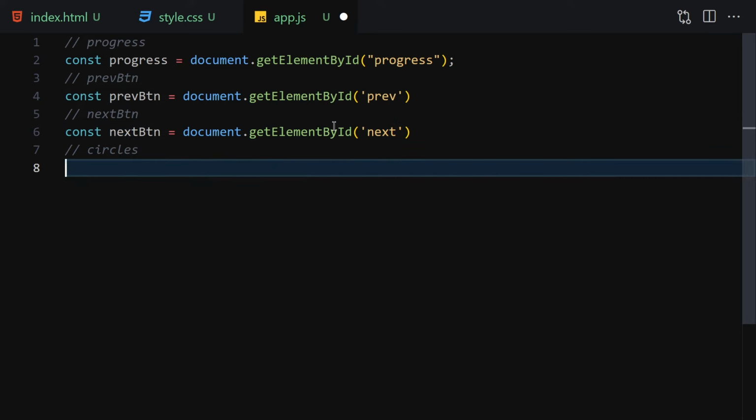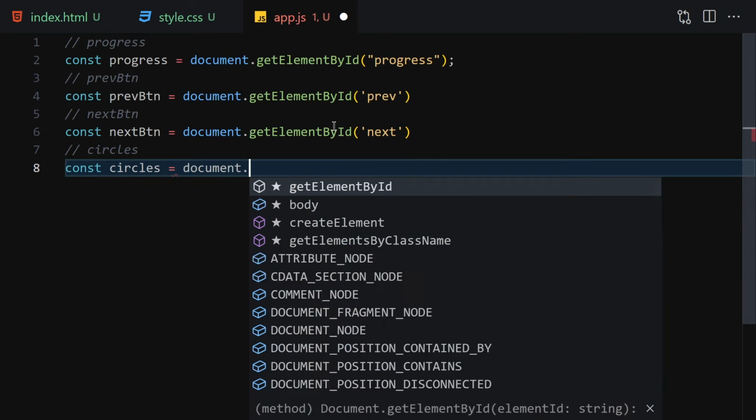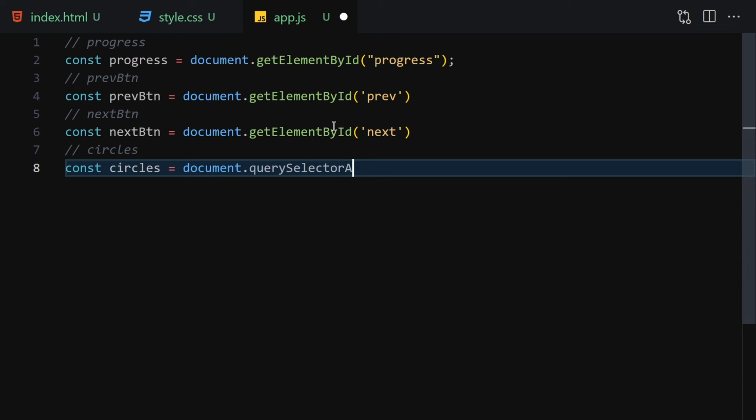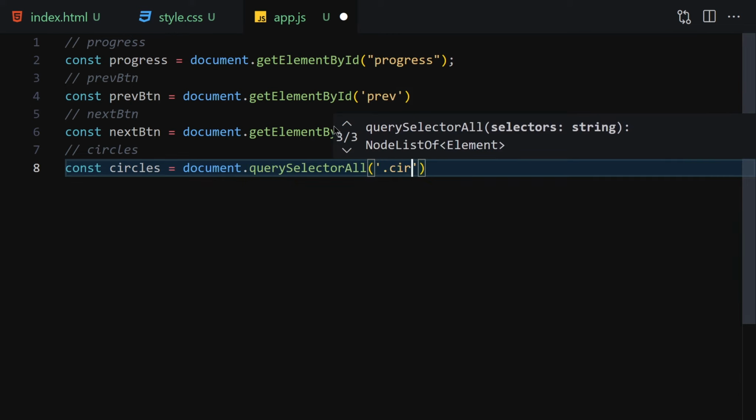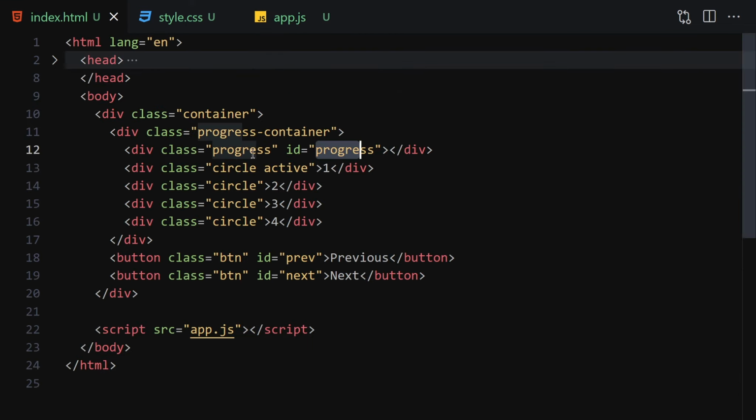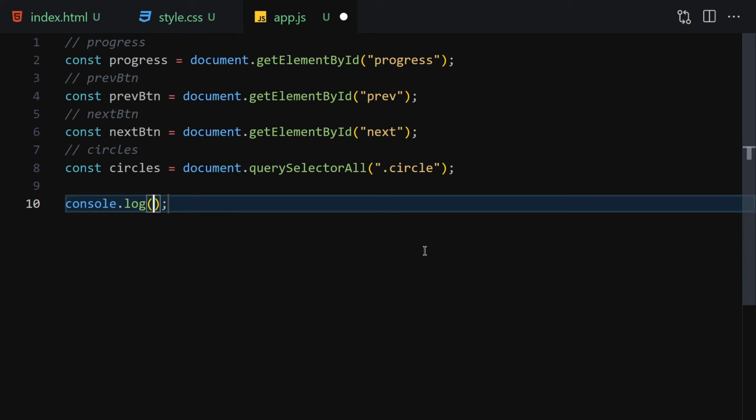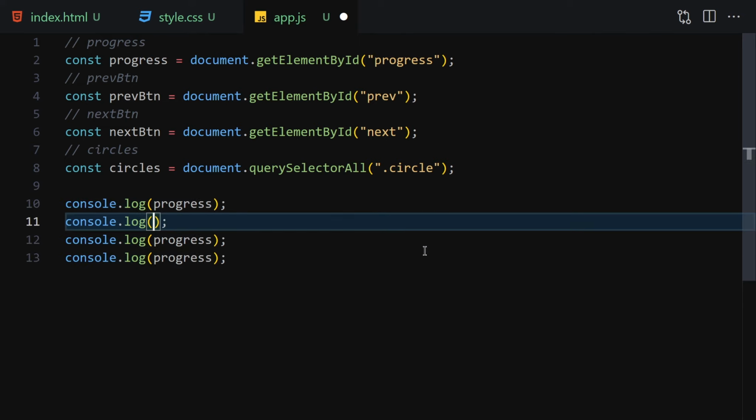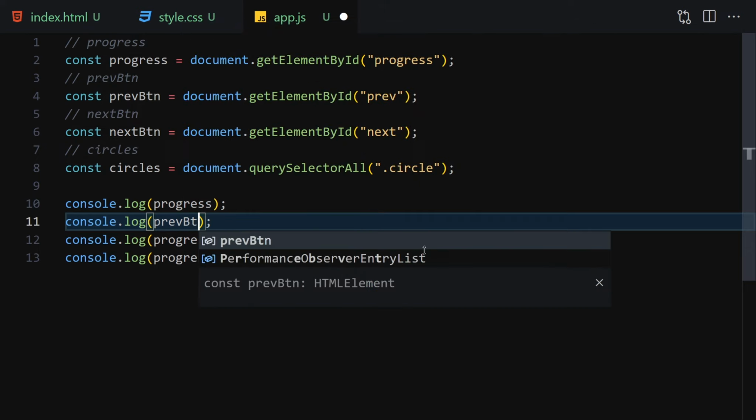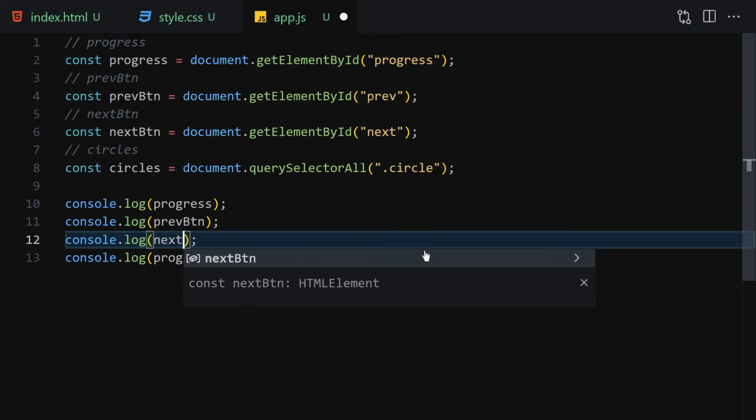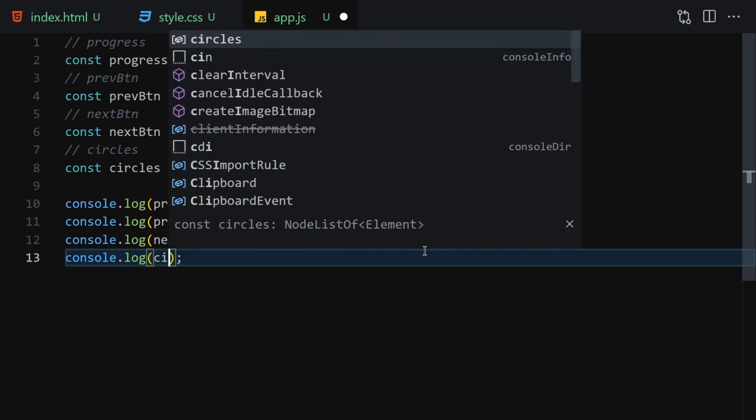And the next and final thing which we have to grab is the circles. So you just have to provide document.querySelectorAll, so you get all of the circles, which are these circles right here. So copy it, not circles but just the singular circle. Alright, so now let me log them to the console: progress, duplicate it a few times, and this one will be prevButton, this one will be nextButton, and this one will be circles.